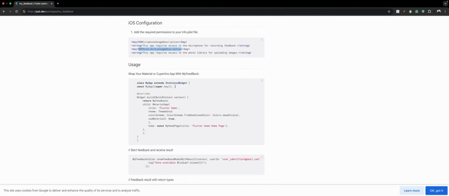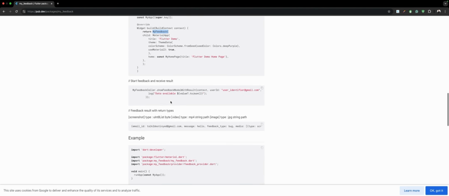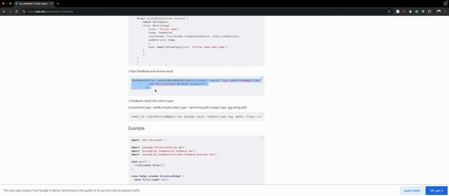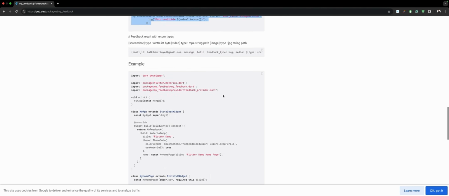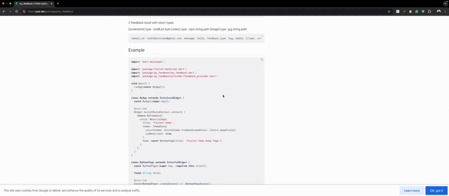So it's just simple. First thing you need to do is to wrap your widget with My Feedback widget, and you have this to show the feedback model, and then you pass your user ID and all that. So I'm going to show you guys how this is done, right? So let's dive in.